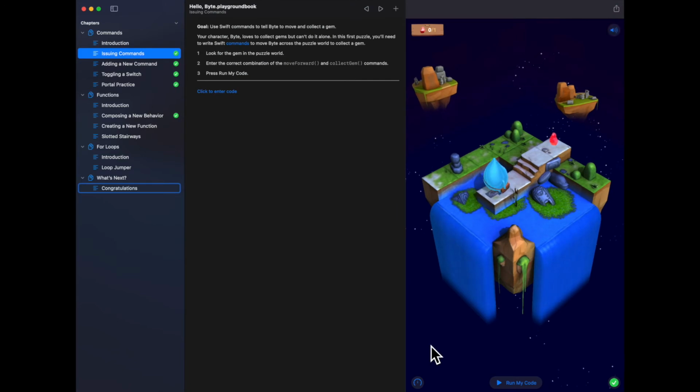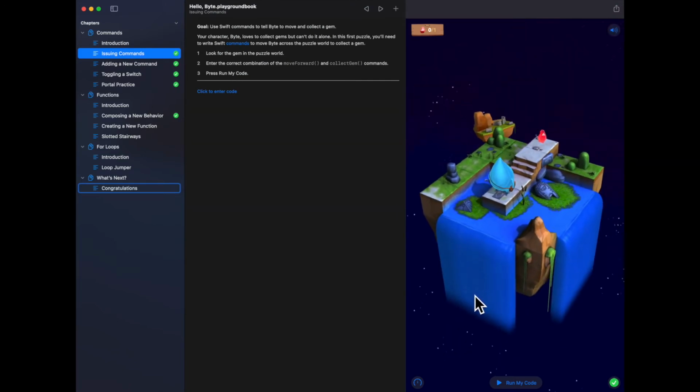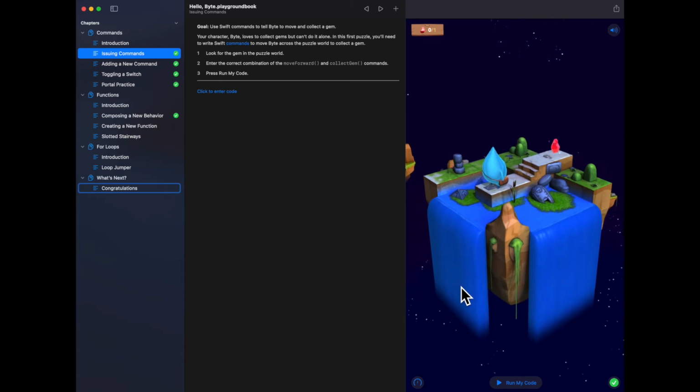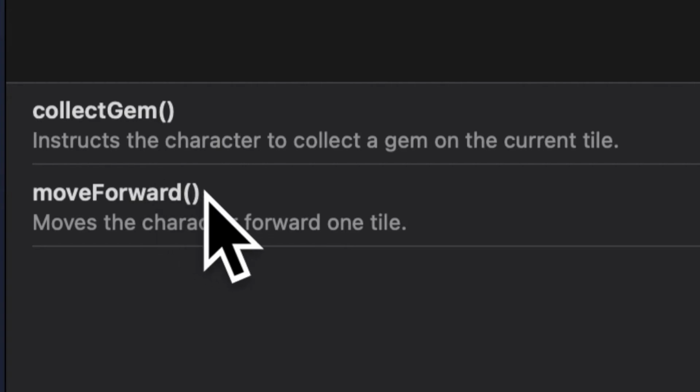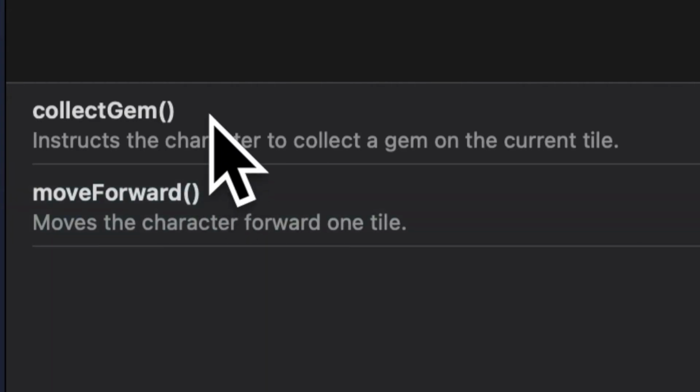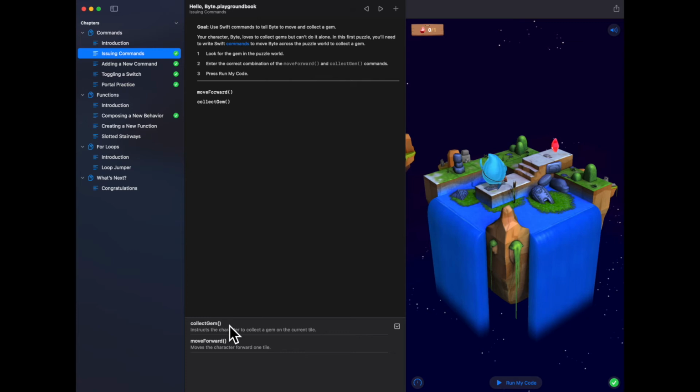So, back in the app, I can click and drag the world to have a good look at what I need to do, plan out my algorithm, and then get coding. There's a few helpful hints up here at the top, which I can read, and then it's time for me to type my first lines of code. As soon as I click to enter my code, I'm given some possible options down here at the bottom, either collect gem or move forward. Students are only ever given the tools that they need for the particular job that's in front of them. They're never overwhelmed by too much too soon.